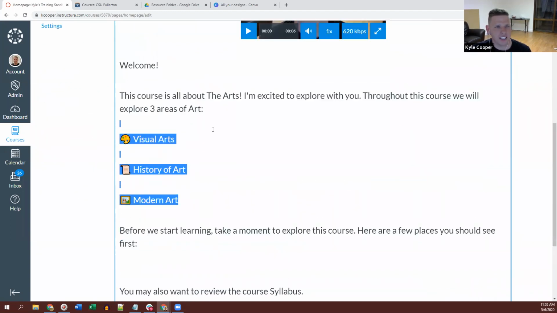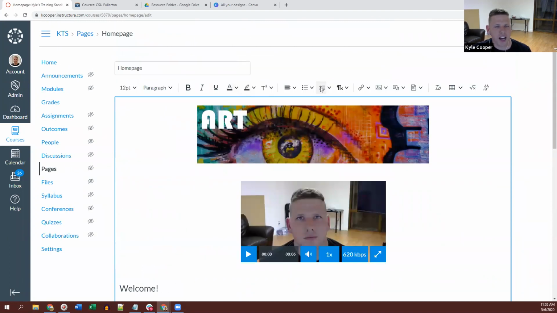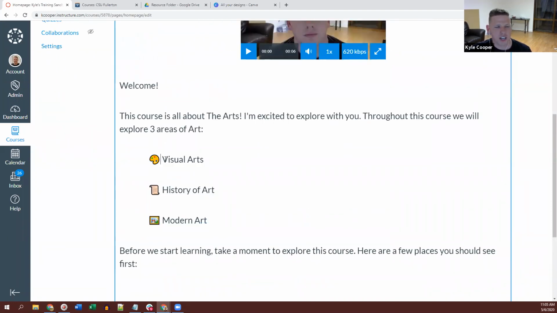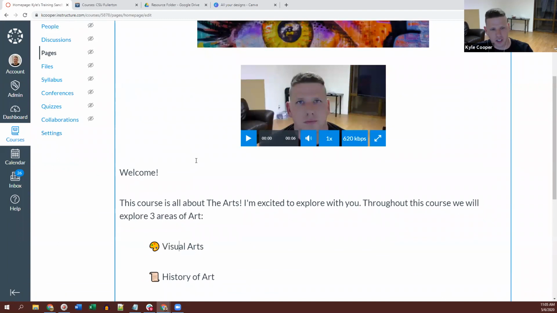And then we're going to go ahead and indent these, which, by the way, if you like the little emojis, I know they seem a little bit juvenile, but they can be great for creating signals in Canvas. Your eyes are drawn to those icons.